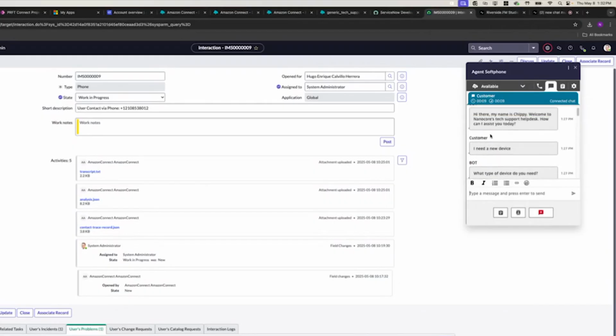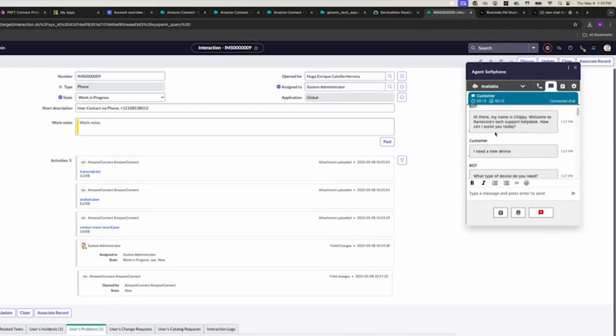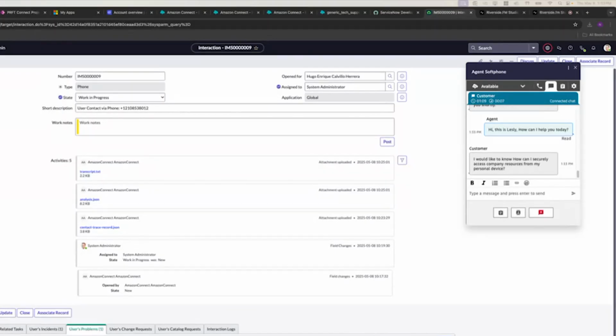With chat conversations, the agent has access to see the entire chat history that the customer has had since the start of the conversation. So the entire chat with the chatbot and everything is available for the agent to see, just so they can get more context about the conversation. As a customer, I just made a typical question for IT support.